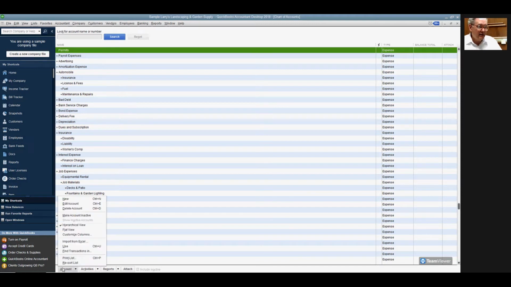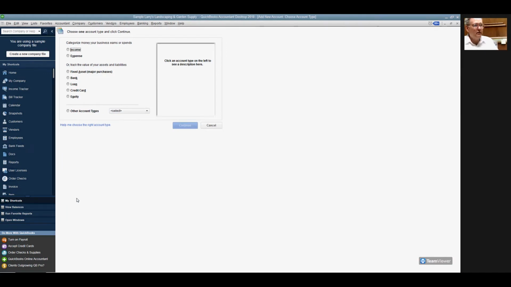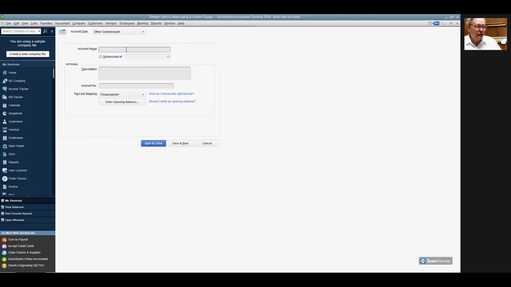It's gone. To add an account, we want a new account, and then it says, well, what kind of account is it? Is it income? Is it expense? And then you've got, is it a bank, a credit card? Then there's this other sort of generic list of other items. So here's other expenses, cost of goods sold. Here's other current assets. So let's say I want to add a prepaid insurance. Okay, and so right here, under other current assets, I add prepaid insurance.